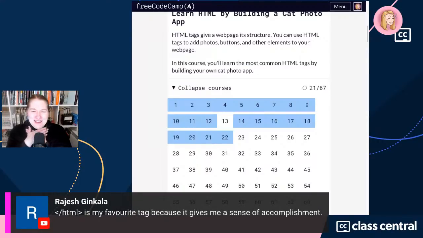Oh, look at this. Rajesh is saying that HTML is their favorite tag because it gives them a sense of accomplishment. Oh, and it's the closing HTML tag where you're like, I'm done. I love that. That's so sweet.